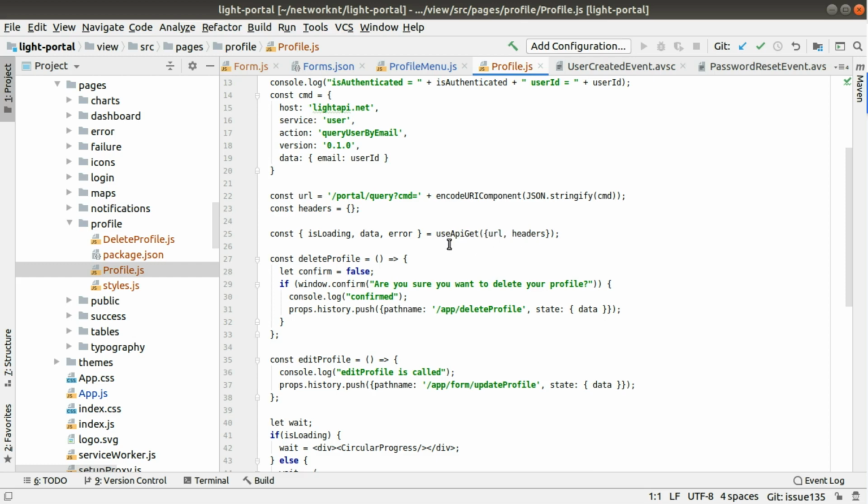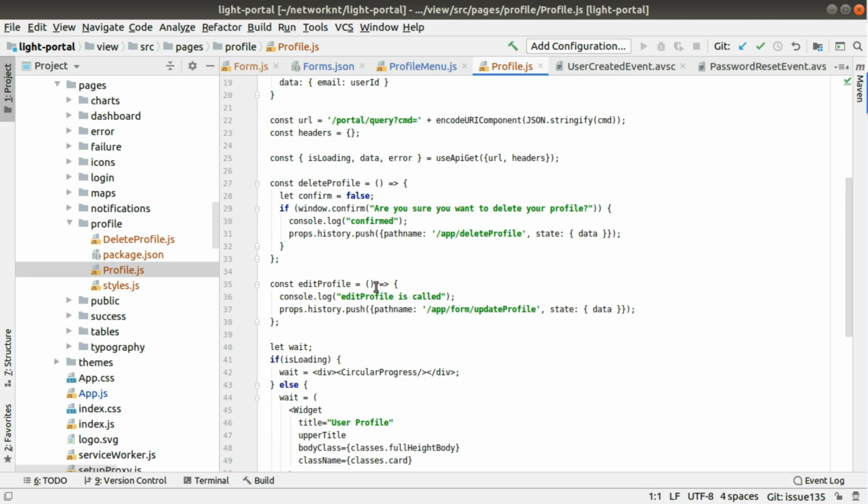We've already introduced useAPI_get. It will be responsible for contacting the backend service. In this component, we have two buttons. One is delete profile. In delete profile, we have a confirm so that the user needs to confirm yes, then delete the profile. You can see in props.history.push, we pass the name equal to /app/delete-profile, and then we pass in this data so that the new component knows which profile needs to be deleted.